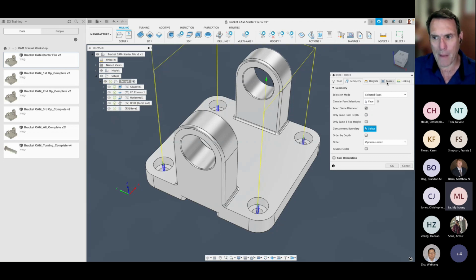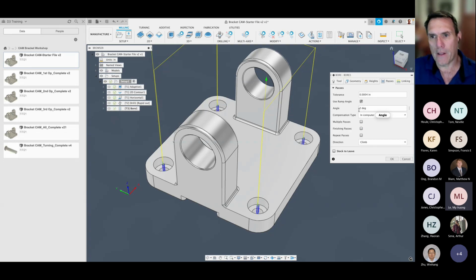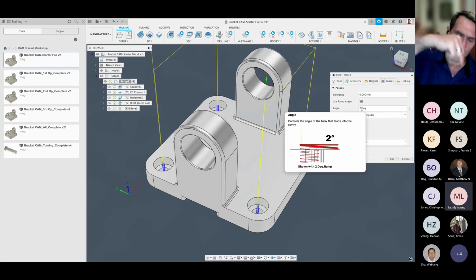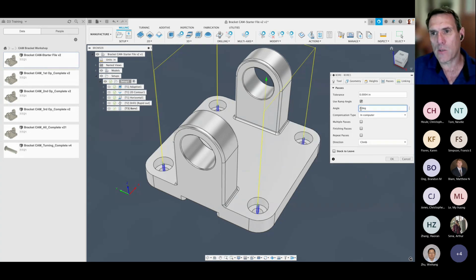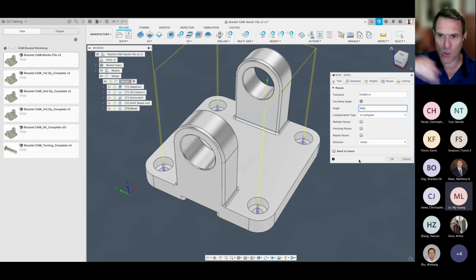Then I want to go to my passes tab, and here's where we can establish what the angle is. What is the spiral angle that's going to be coming in, as the tooltip shows? In this case, with aluminum, we can be a little more aggressive. So we can set that to 5, so it will wind down at a steeper angle.